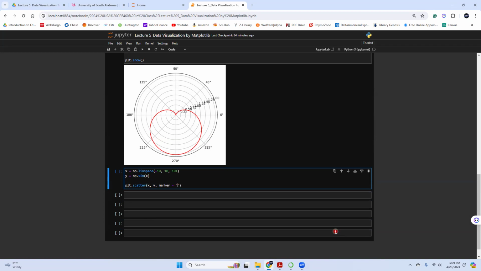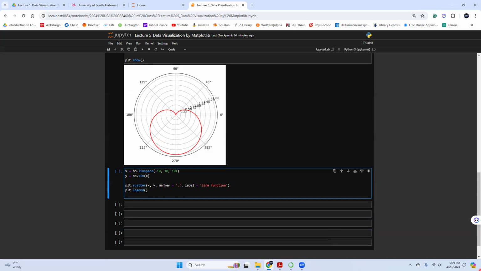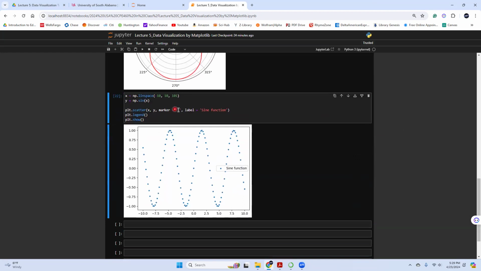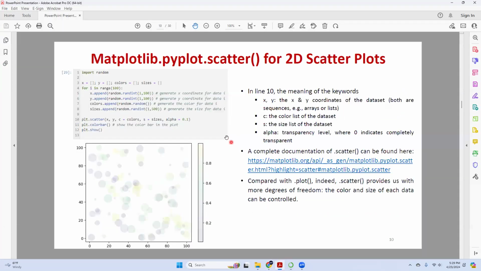Here, I can make a marker to be, let's say, O. Let me use a dot. Label equal to, again, the sine function. And then show. Here we go. So dot is a small dot. If we make it O, it's a big dot. That's the difference. And here is plt.scatter instead of plot. By comparison, I can have more controls, and then we can see the next example.